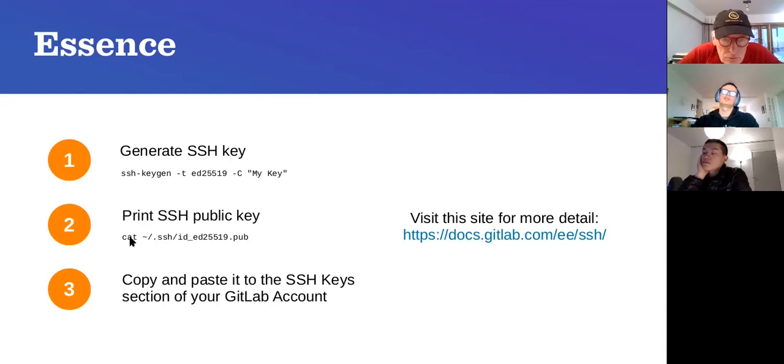And then after you generate the key, you need to print it and copy it. So cat in Linux and Unix systems, so in the terminal, means that it's just going to print out the contents of the file in the terminal. Then you can copy that output and paste it into the SSH keys section of your GitLab account. There's also a documentation site on GitLab itself with a bit more information about how to do this. So this is really the basics, but if you're more interested, you can always visit the documentation website.